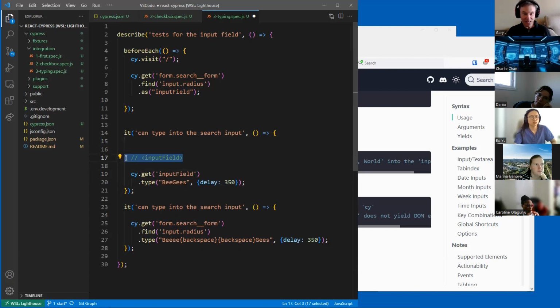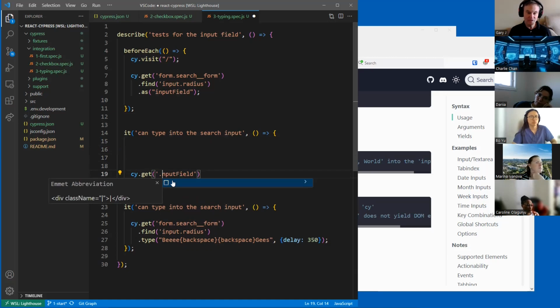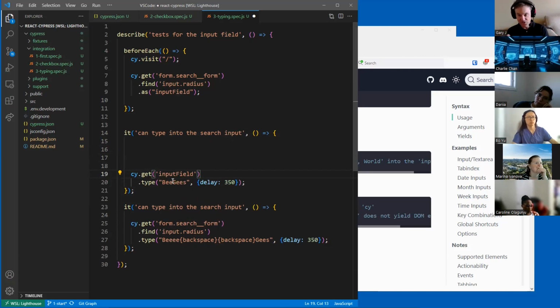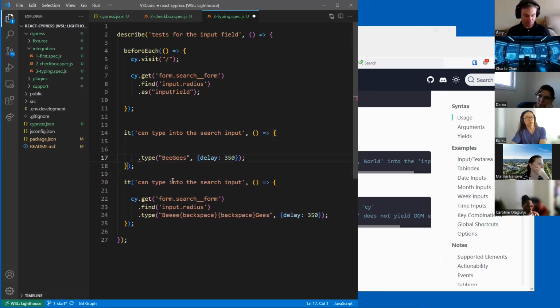Now, it's not a class. I could go dot input field, but it's not a class of input field. I can't go pound input field. So what Cypress did, they had to decide on some other character to identify this as an alias. And what they chose was the at sign, at input field. An at alias, I think it works. Okay, so at input field.